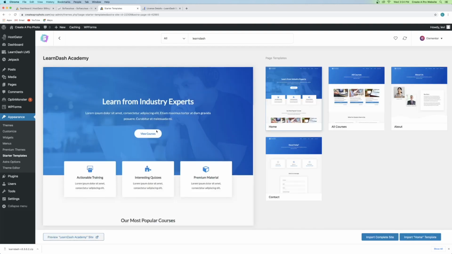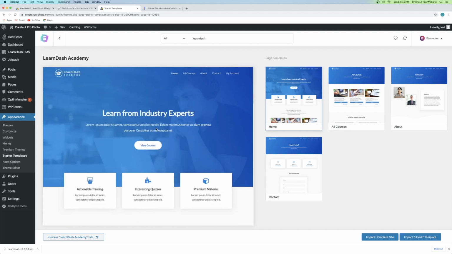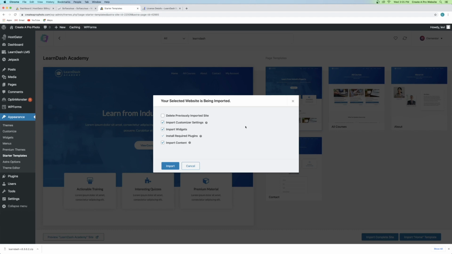So just click on it and we can scroll through just to take a quick preview of the website, which I think looks pretty good on its own, but we'll do a little customization to it. So now let's scroll over to import the home template, but this time we're actually gonna do the complete site. Perfect. And so now it's gonna ask us a few different options before we import.